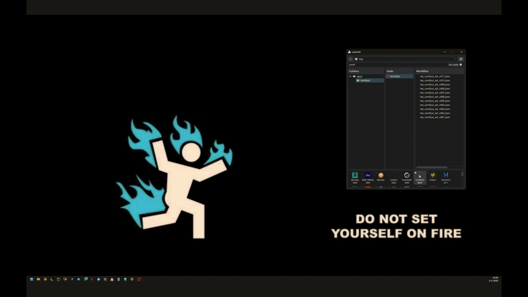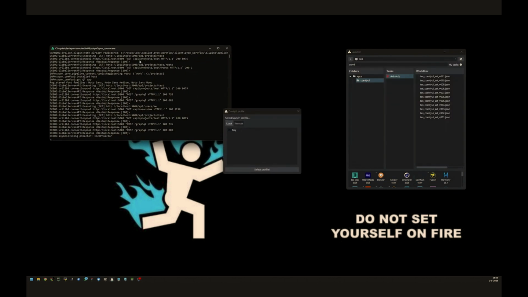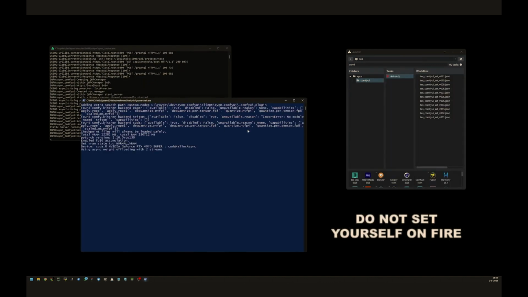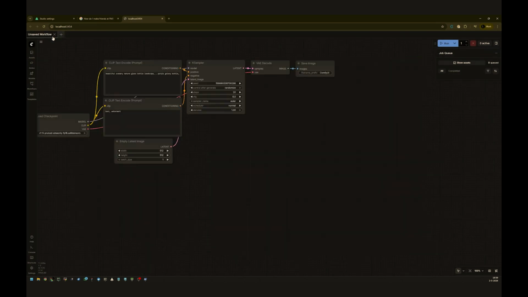I can launch ComfyUI from the launcher. It will ask me which of the configurations to use. So it will launch one process. Again, all these prompts are there because I'm in dev mode. And this will essentially launch ComfyUI. As soon as it opens, it will open my last graphs.